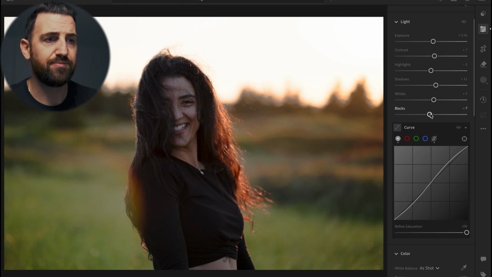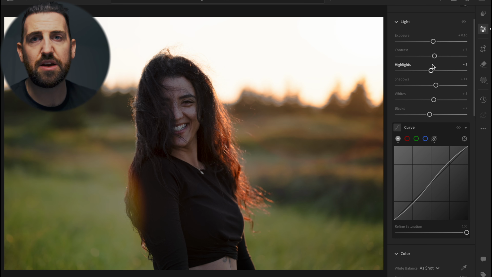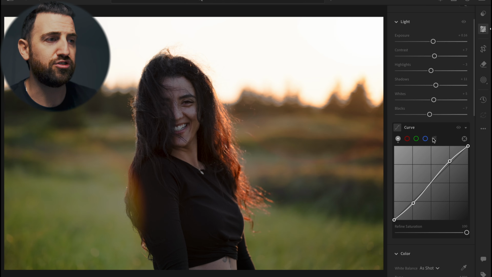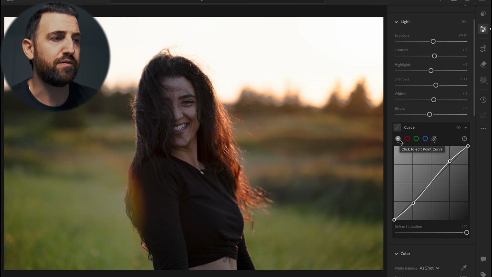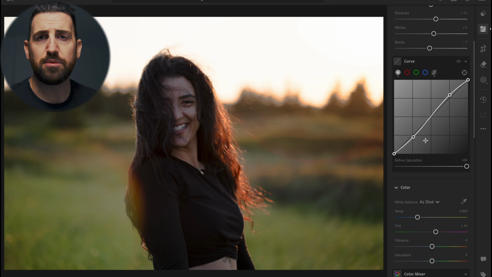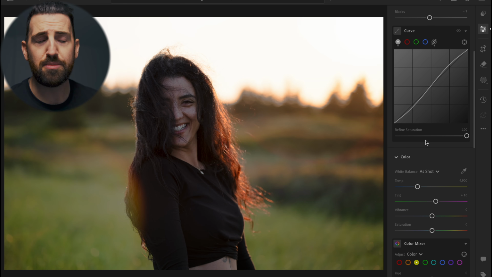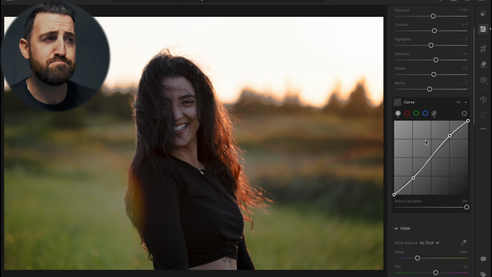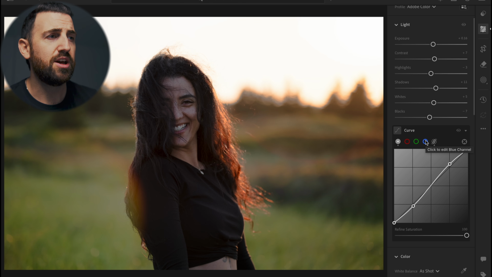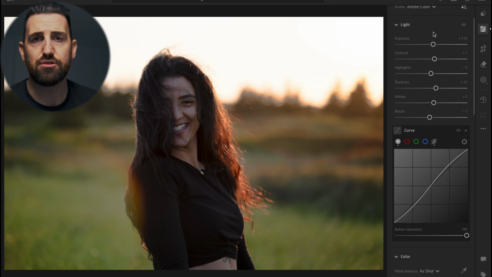Again, before, after, and very minor adjustments with the sliders. The majority of the heavy lifting was done with the parametric tone curve, and then just a slight S curve with the point curve. So this is just a phenomenal tool if you didn't know about it or if you weren't using it. I think it's much better than starting your image and going to these basic light sliders and trying to manipulate your image from here.